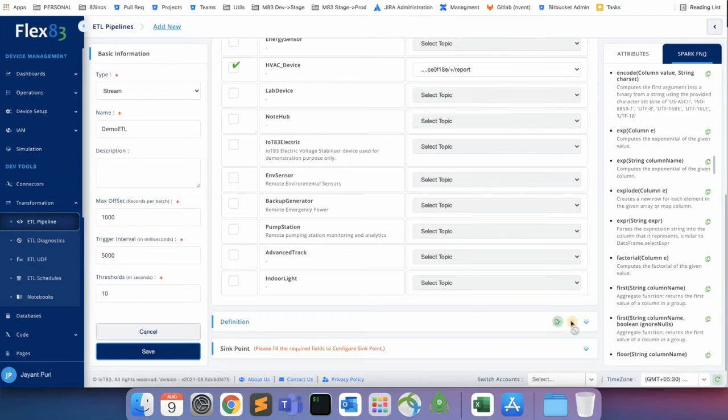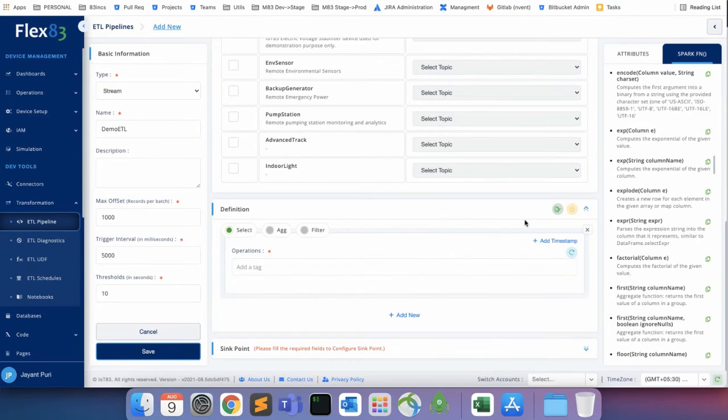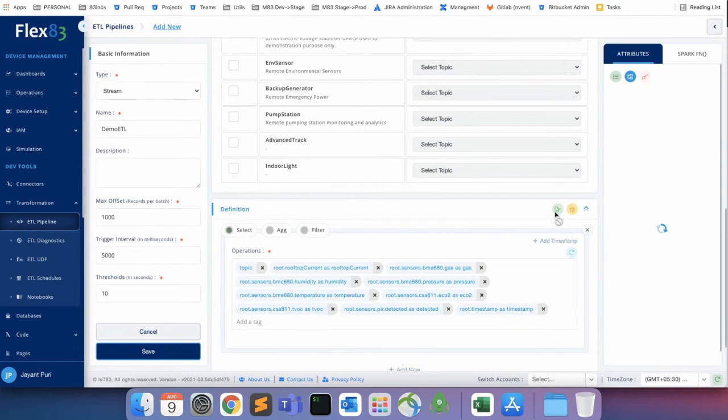Now step 1 is done. We move to step 2 and we just click this autofill the definition.